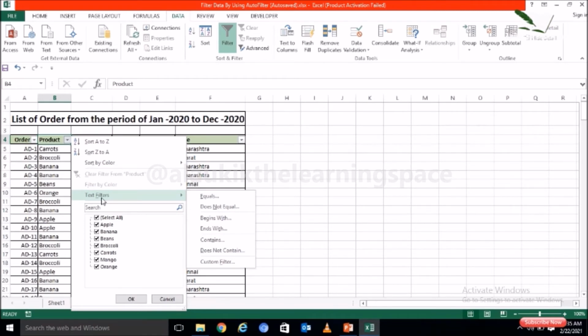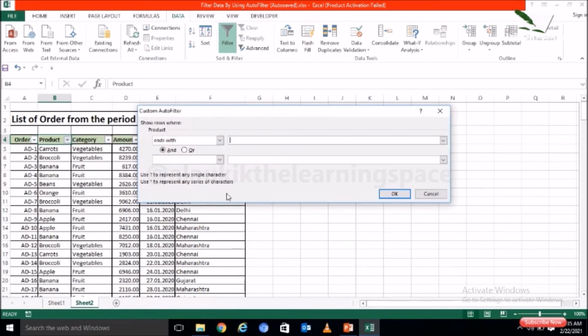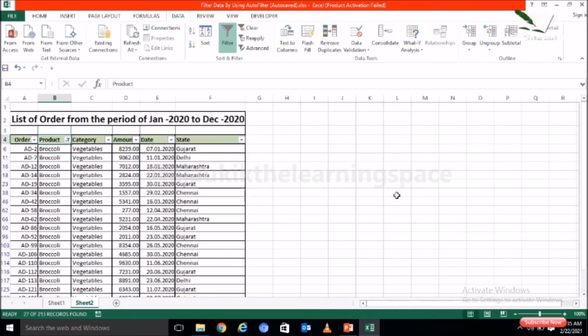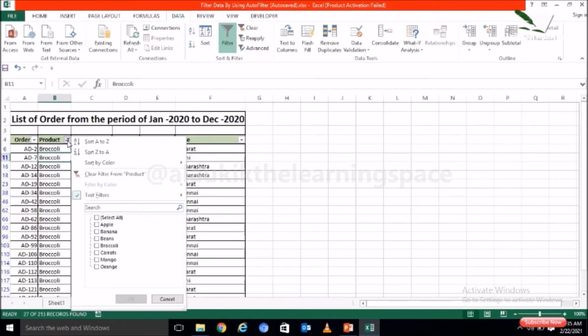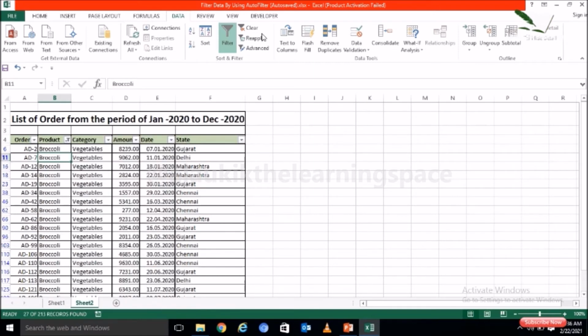Fine. So now we will set a condition. Ends with. Type I. So now we will get the data which ends with I and click OK. You will see broccoli. Why I told you to check the product? Because only broccoli ends with I. That's why we got the result of condition ends with I as broccoli. Fine. Now I will clear this filter.